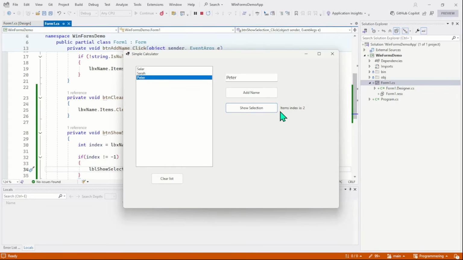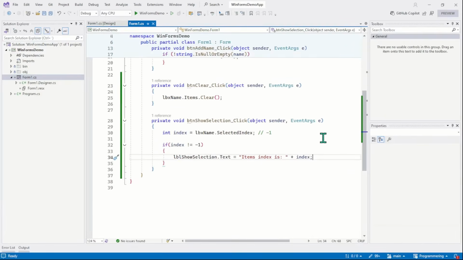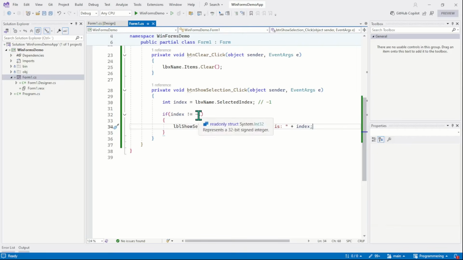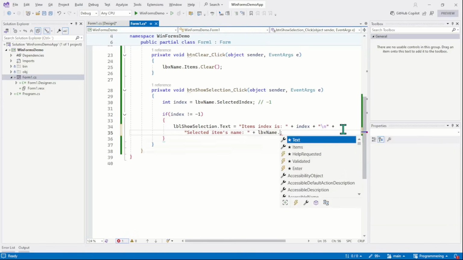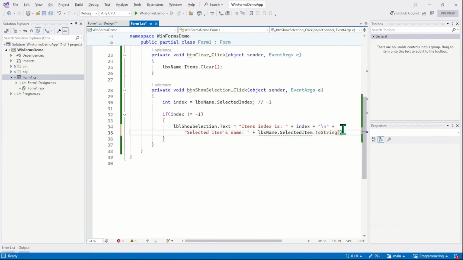Another important property is called selected items. Using selected items, we can read the whole items in the program, like Sala, Sarah, and Peter. So let's learn the use of the selected items property. So whenever the index value is not -1, we can also read the selected items or the item's name. Now we are going to extend our output like this, and we would say selected items name, and now I will call the selected items property, and don't forget to call the toString method on it.